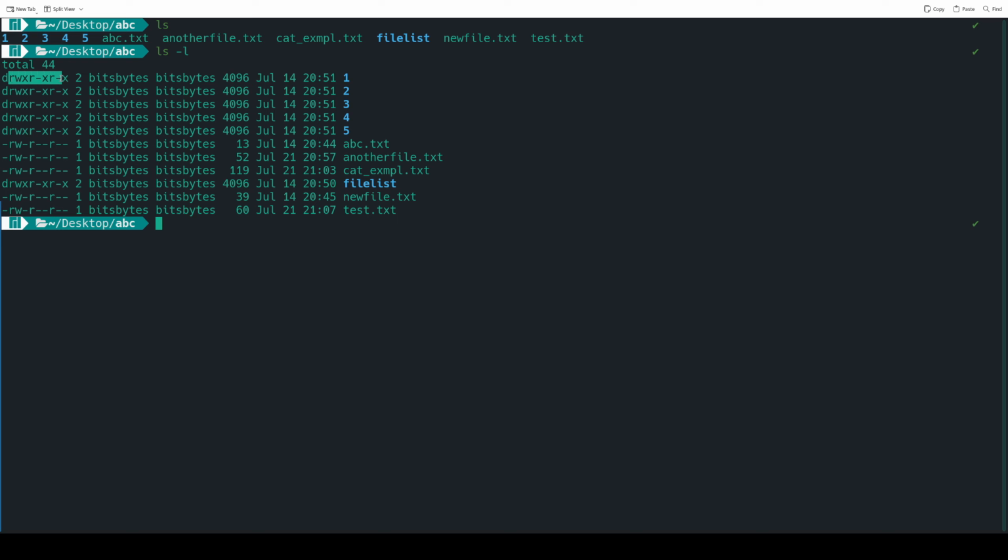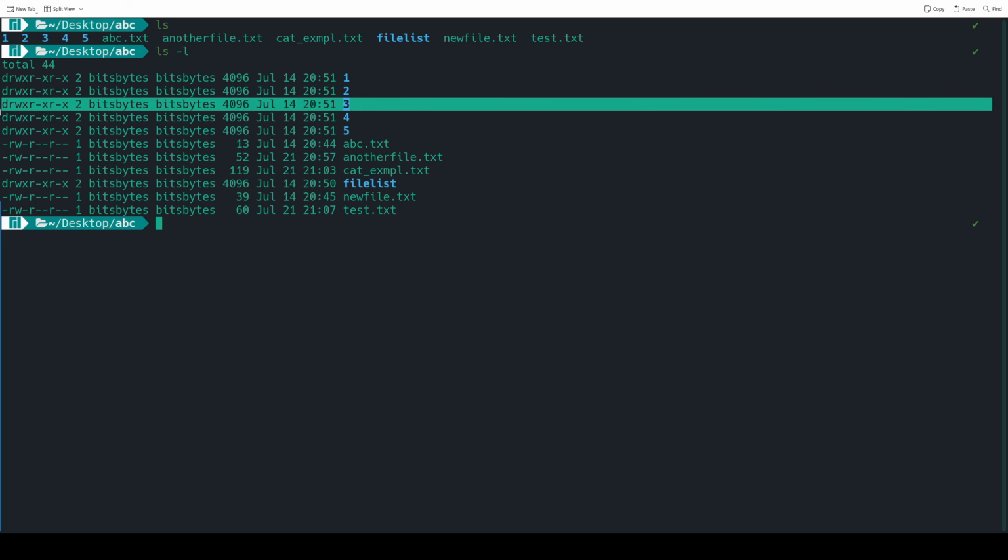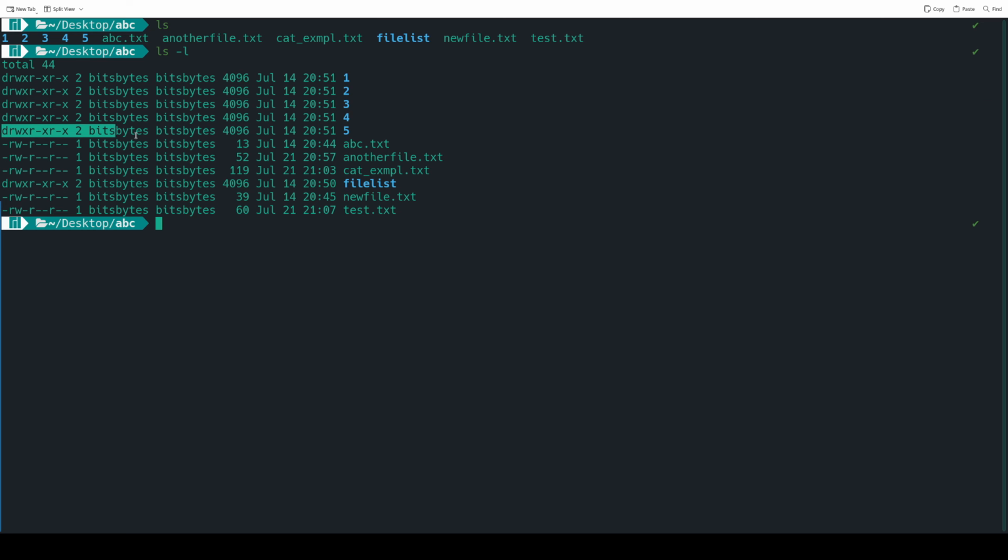Now if you see this first column, this is the permission of the file or directory, and the first character, d, is for directory. So this is actually a directory or folder. This is also a directory, and this, and this, and this. This is a blank, that means it is a file. Similarly, this is a directory and the rest of these blanks are files.